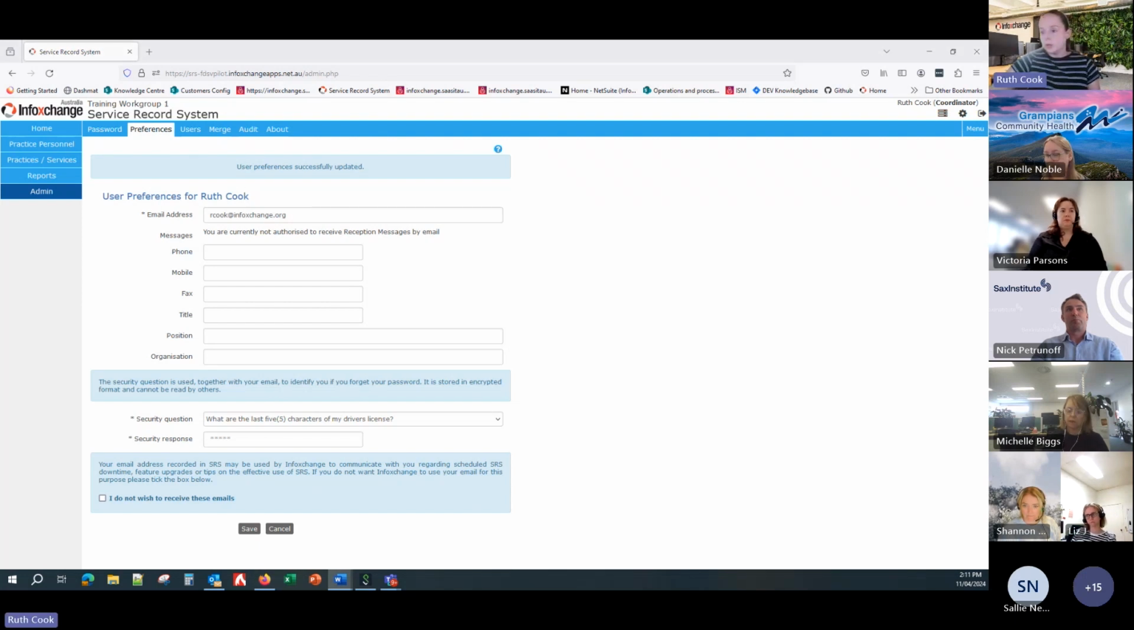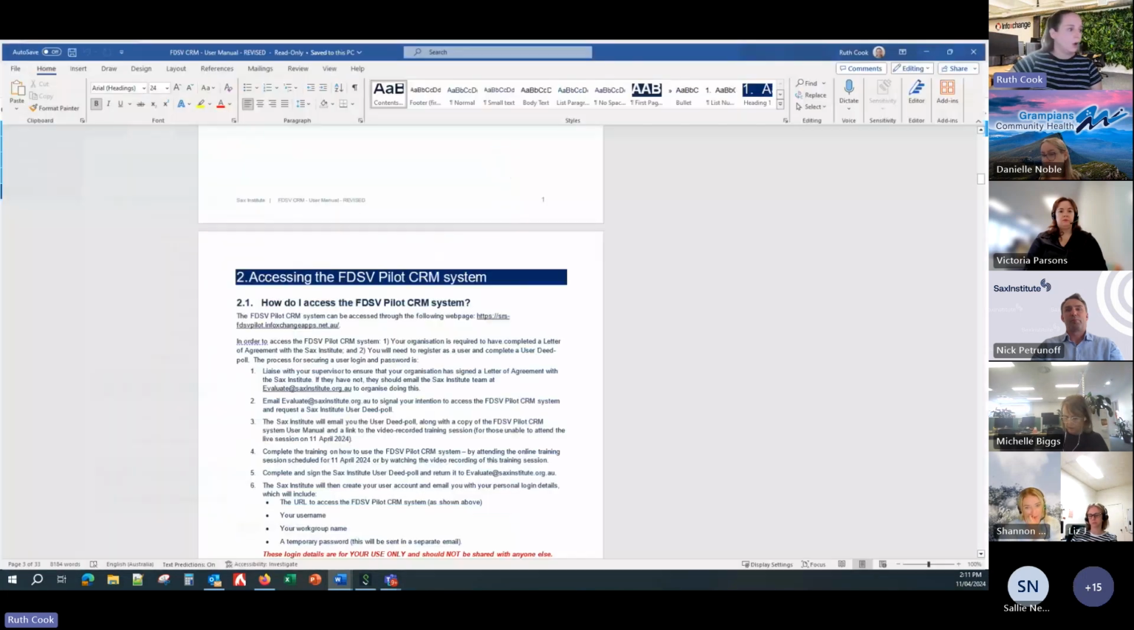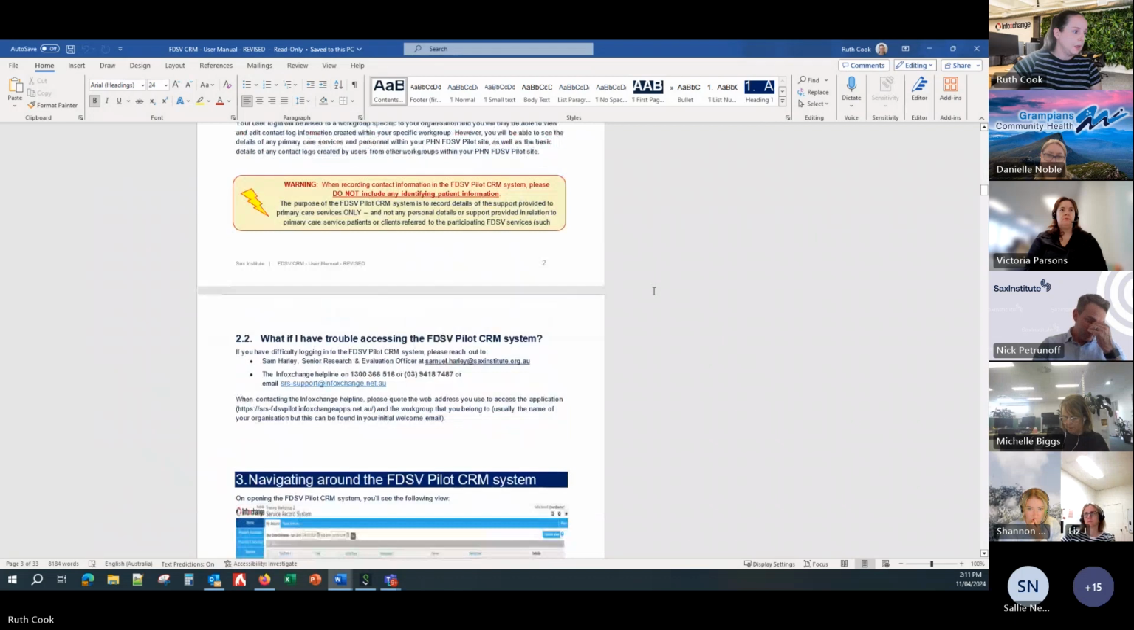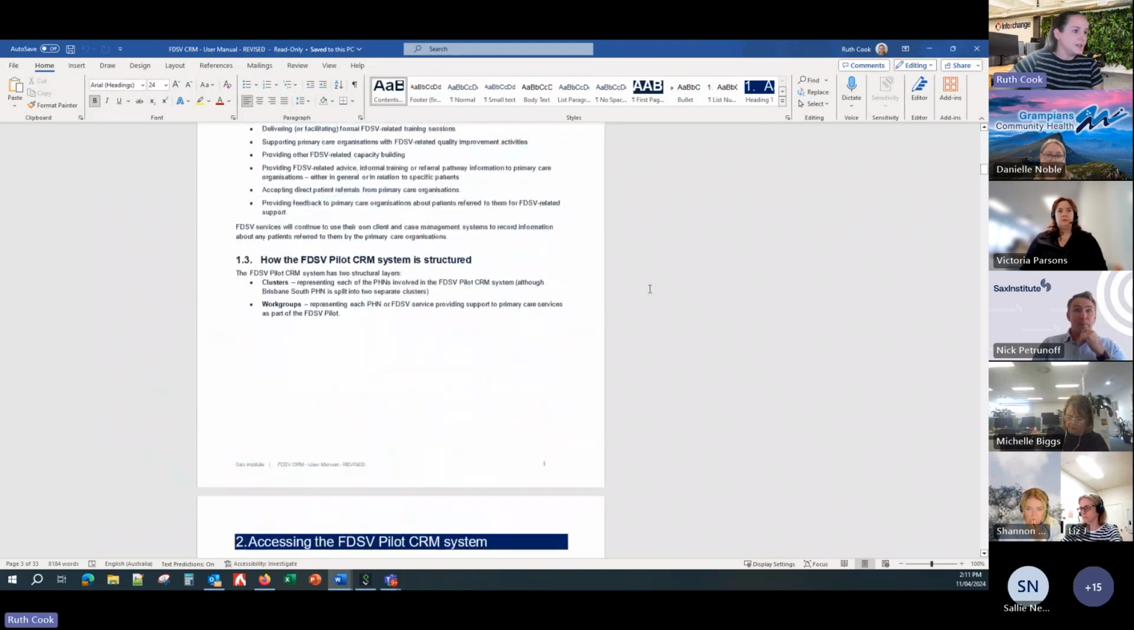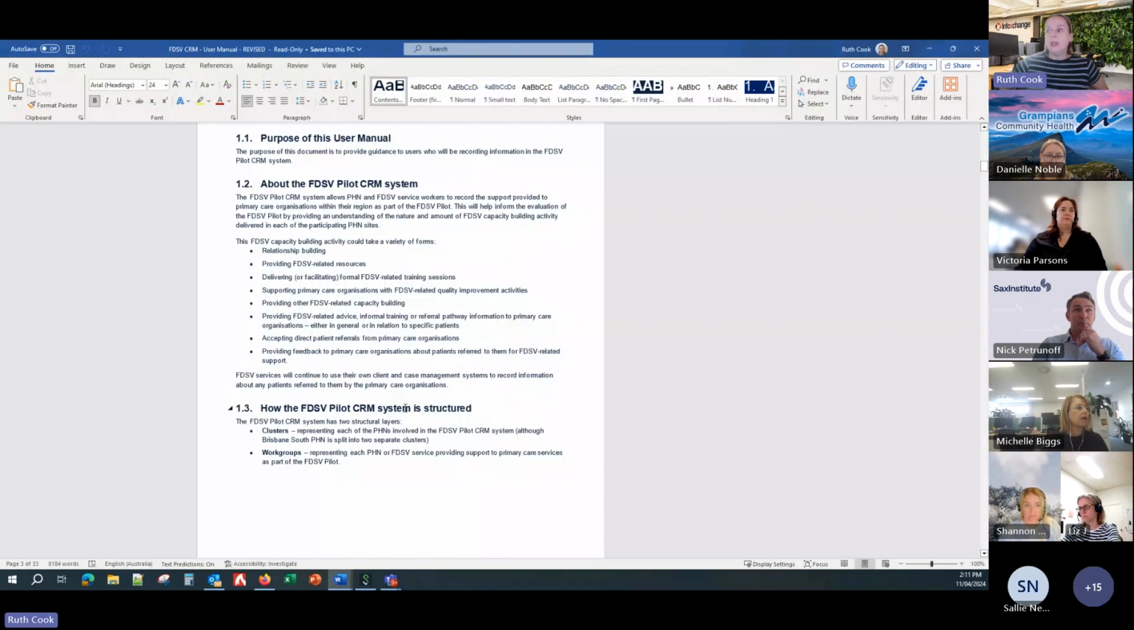Okay, so we were talking about the concept of work groups, which in the user guide is explained here. So each team or service is called a work group. And when you log into the system, you see all of the information for your work group. And in this implementation, a work group represents a primary health network or an FDSV service. And a cluster, your work group will belong to a cluster, and a cluster represents basically a grouping of FDSV services within a PHN.